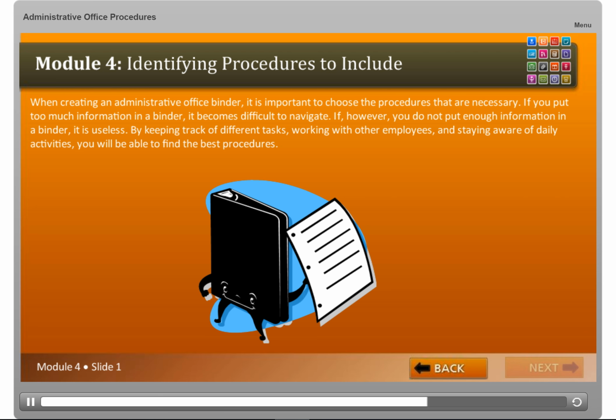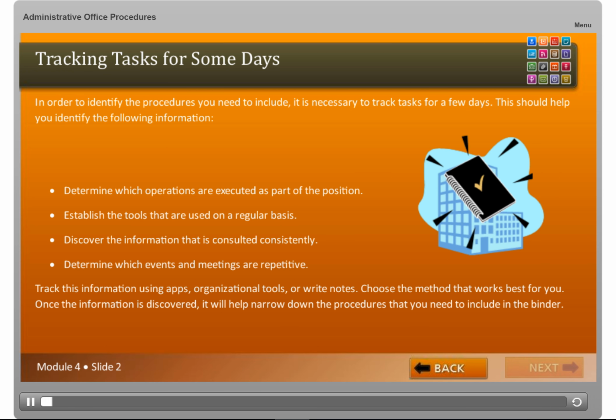By keeping track of different tasks, working with other employees, and staying aware of daily activities, you will be able to find the best procedures. Tracking tasks for some days. In order to identify the procedures you need to include, it is necessary to track tasks for a few days. This should help you identify the following information.